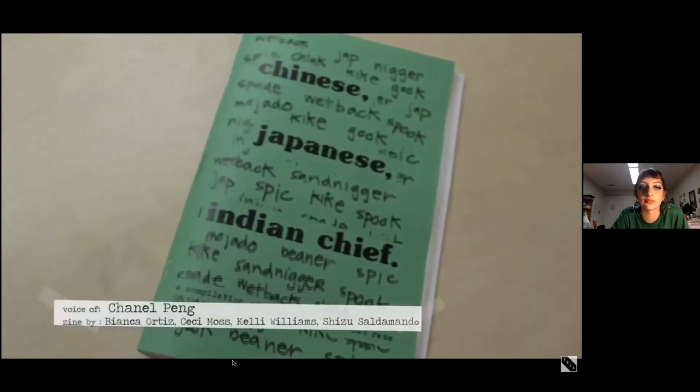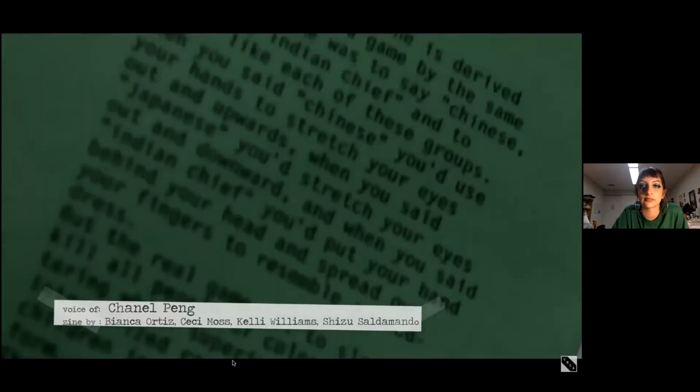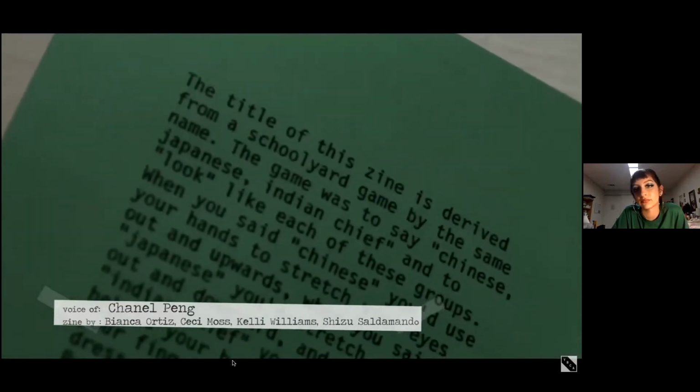The title of the zine is derived from a schoolyard game by the same name. The game was to say Chinese, Japanese, Indian chief, and to look like each of these groups. When you said Chinese, you'd use your hands to stretch your eyes out and upwards. When you said Japanese, you'd stretch your eyes out and downward.